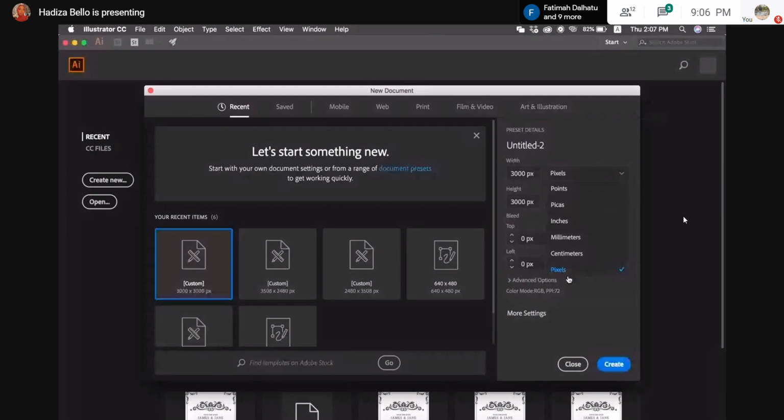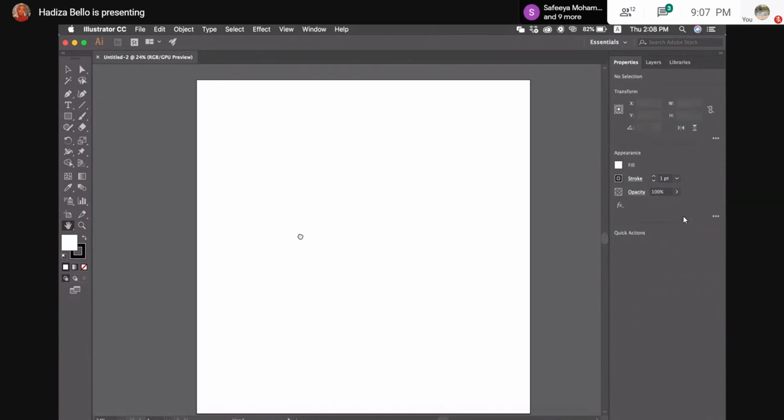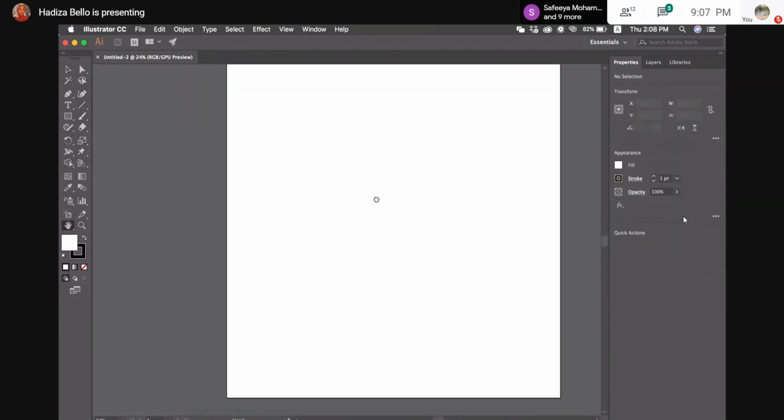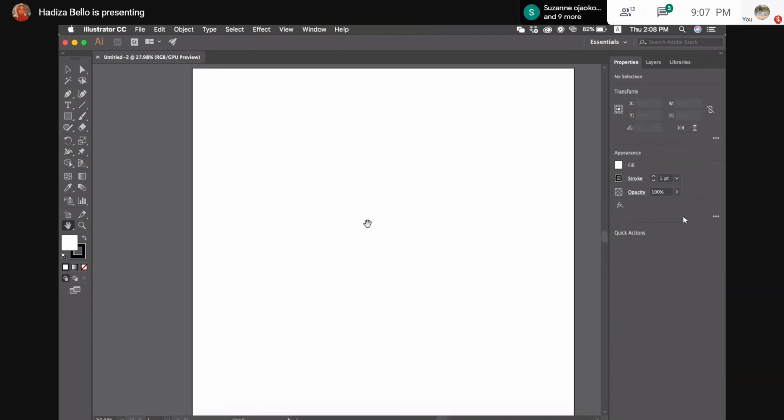It has a higher quality resolution, basically. So you click on it, and I have 3000 by 3000 here, the best to use currently. It has a higher resolution and everything. So you click on create. This is what your screen is going to look like. You can zoom in, zoom out, play around with it.